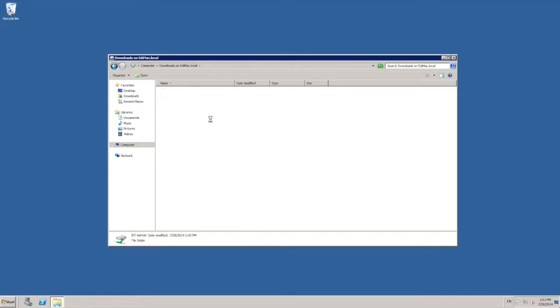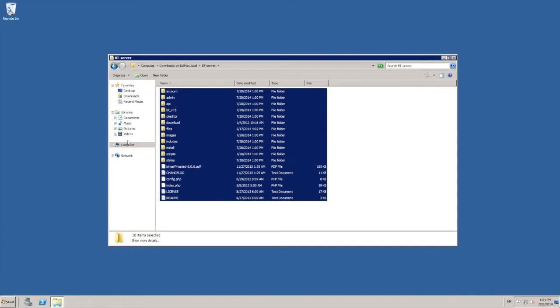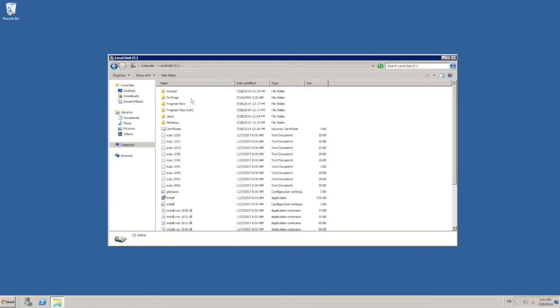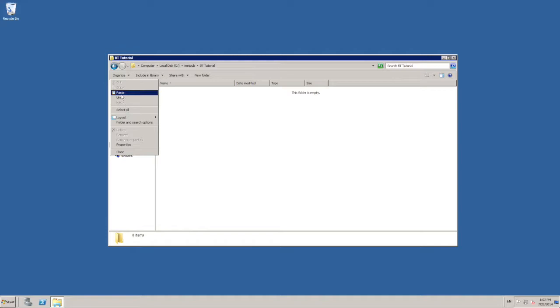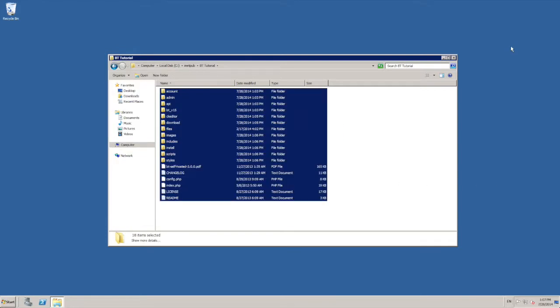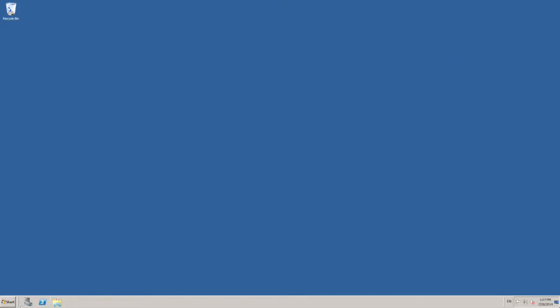We've got BT server. We're going to select the contents of that and copy it. Then we're going to go to that folder that we created earlier for websites at C drive, the top folder, and then BT tutorial. Just going to paste all of those files off our local machine into there. Right, so now the copy operation is finished and all of those files are in the BT tutorial folder. We should just be able to close that.